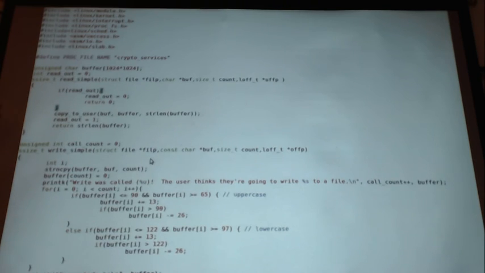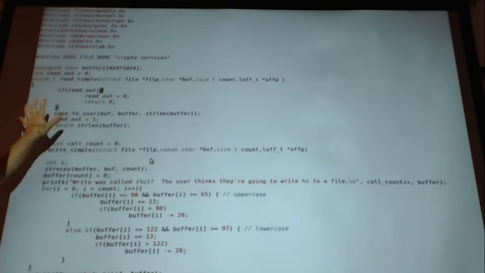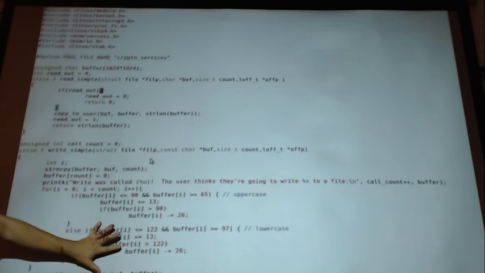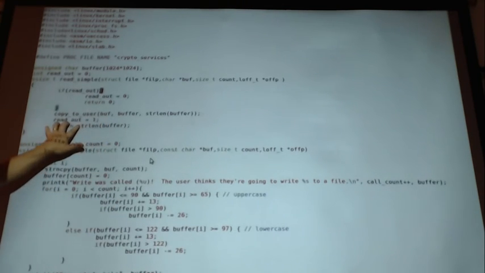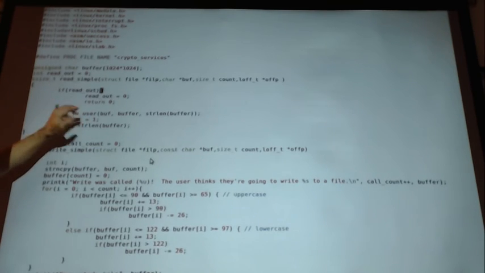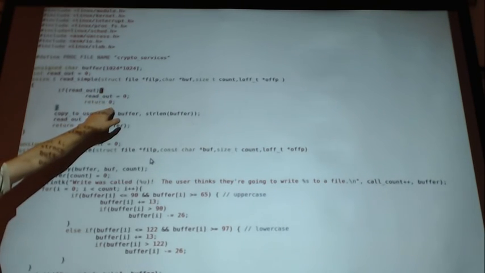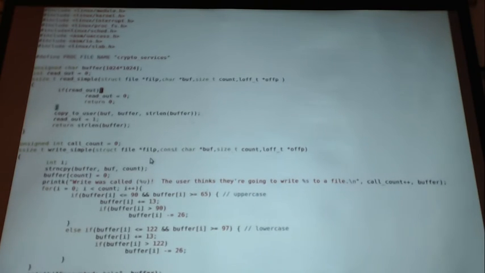So if you run something like cat and cat the file, cat will call read, and you go ahead and copy to user the stuff that we want to copy to it, which is actually our encrypted content that we're storing in a module. And then we set read out to 1 because we know that cat's about to call this thing again. And so if read out was set to 1 and we just read out something, we'll say read out is 0 and return 0. 0 bytes read. That indicates the end of the file. So that will stop cat and things like that.